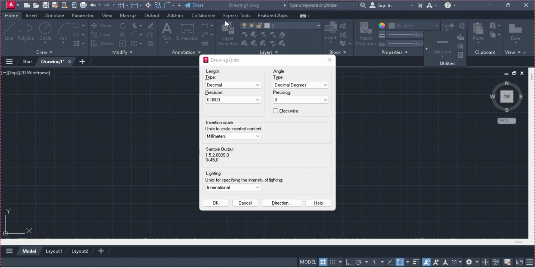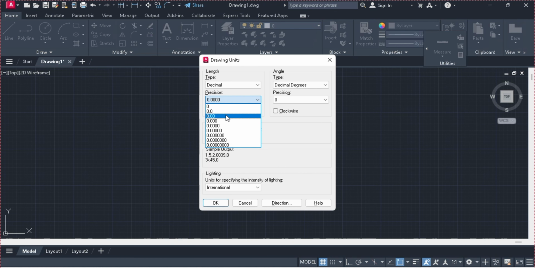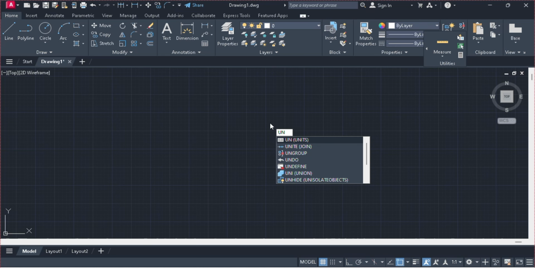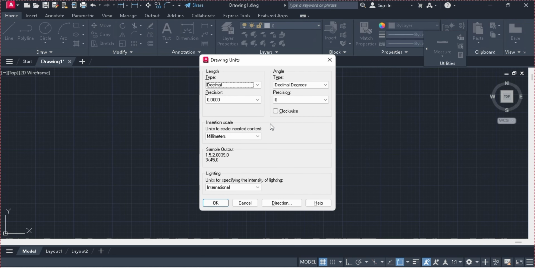By the end of this video, you should be able to set units properly in AutoCAD. And to do that, you're going to type UN on your keyboard and press enter. On your length type, you're going to click on the drop-down menu. For architectural, if you're planning to use feet and inches in your project, you can go with the architectural. For decimal, if you're planning to use millimeters and meters, you can use the decimal. So in this project, we are going to use decimal, which is millimeters and meters.